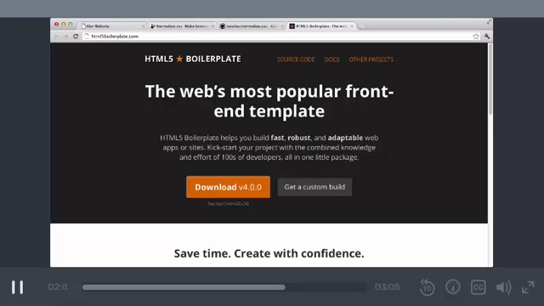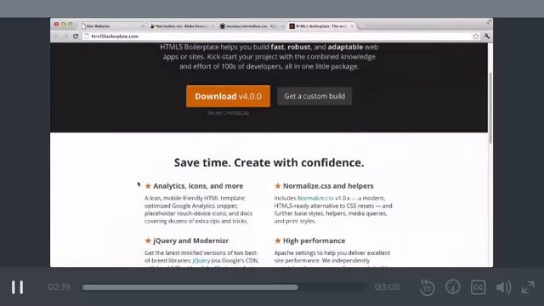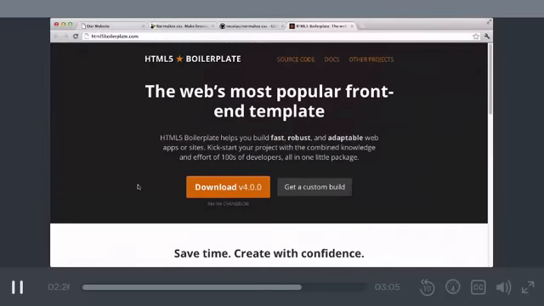If you're using HTML5 Boilerplate from html5boilerplate.com, Normalize.css is already included. It also has wide browser support, including mobile browsers.